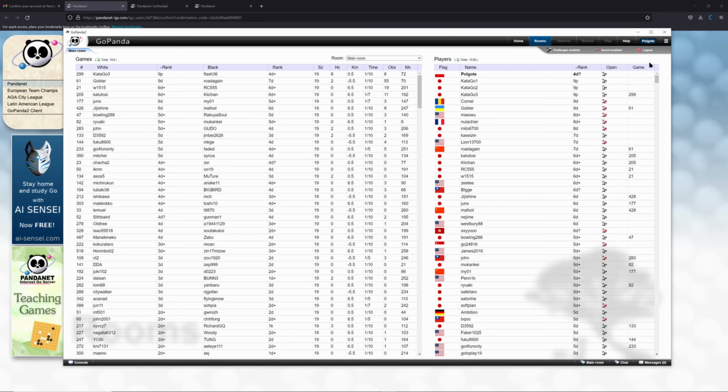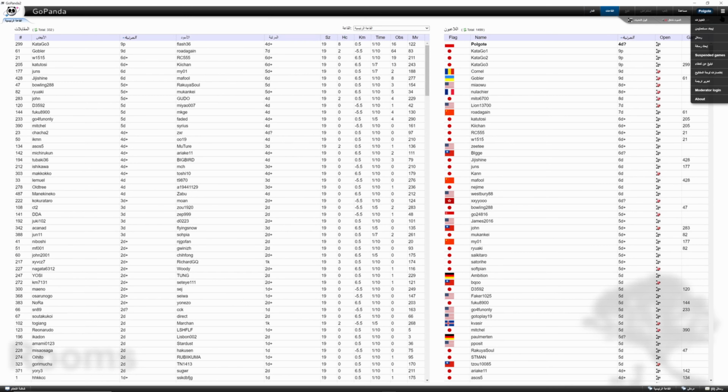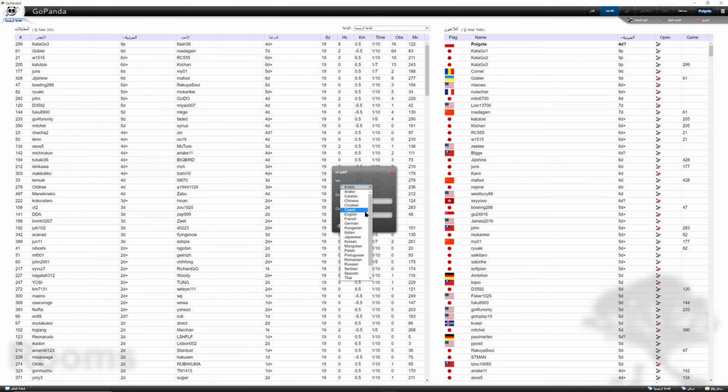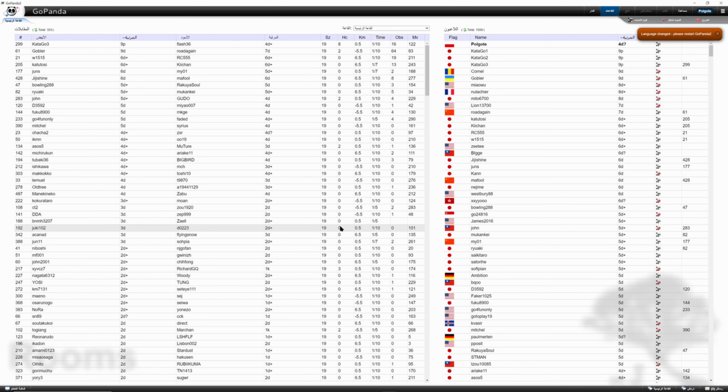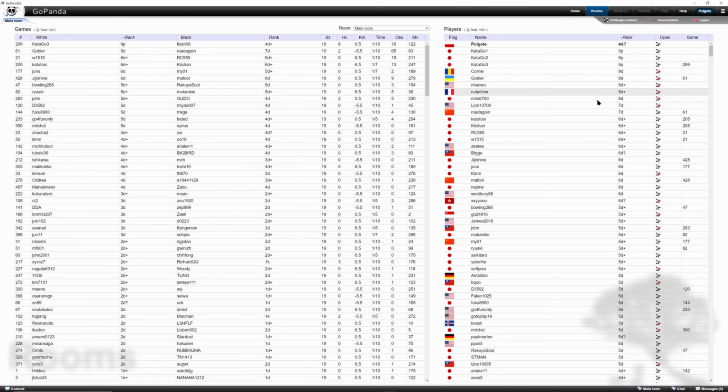To change the language, click on the three lines in the upper right corner, then select the first option. Then select English. OK. And restart the client. Here you go, your setup is complete.